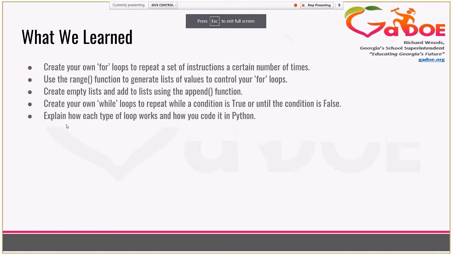A couple of things that we're going to do today. We're going to create for loops, which basically repeat a set of instructions a certain number of times. We're going to give that number of times as a range value, so we can adjust that range depending on what we want the loop to do. The range function is going to generate a list of values to control your for loops, so we're going to use that function.